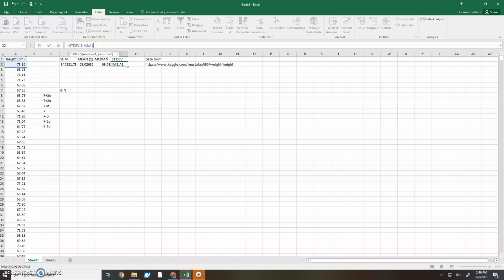A2 through, instead of 13, 5001. And there is our standard deviation. Now, there is actually a lot quicker way of doing this, and I'll show you how to do that as well. And that is using this data analysis, and this is why we actually downloaded it.